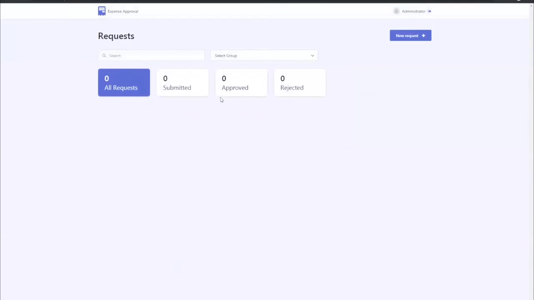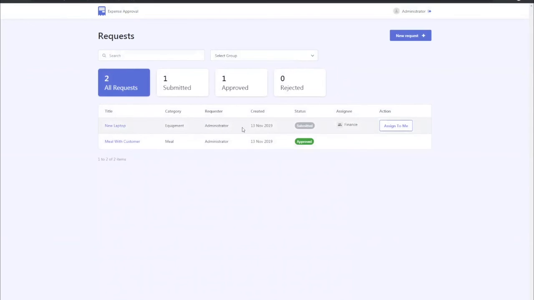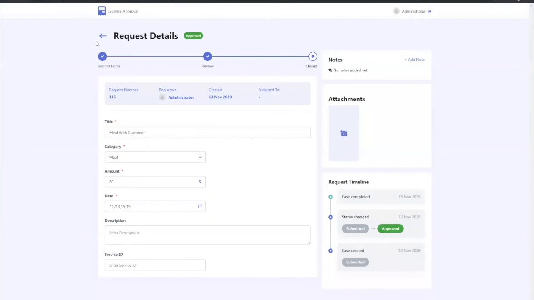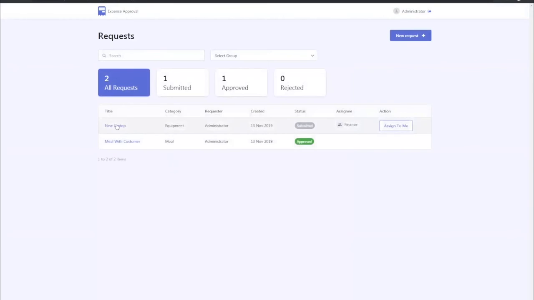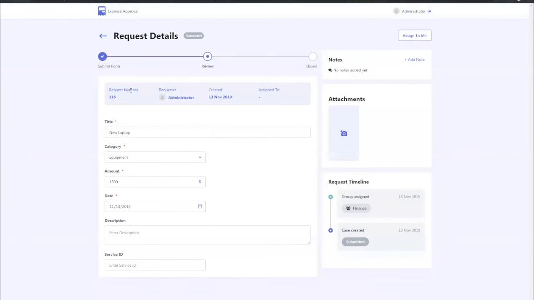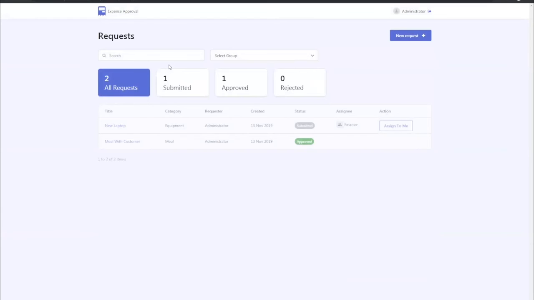Now, I can go to my request list, and what you're going to see is a couple of things here. First of all, my meal with customer was approved. So I can click on this. You'll see a variety of pieces of information on this, the overall audit trail for it, whether there were any notes, all done in an automated manner. And I can also see that this particular laptop, given the size of the amount, is still waiting for a review. And it can also be reassigned based on appropriate configuration.